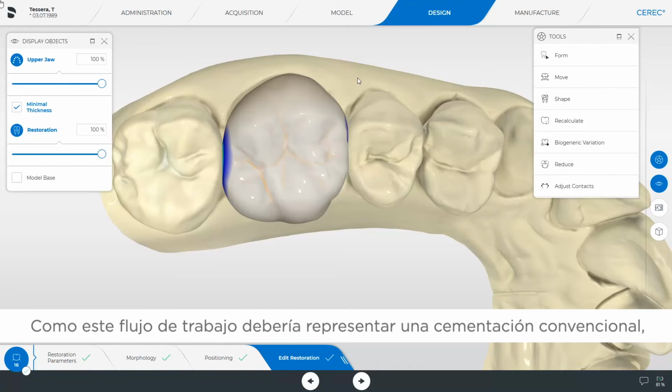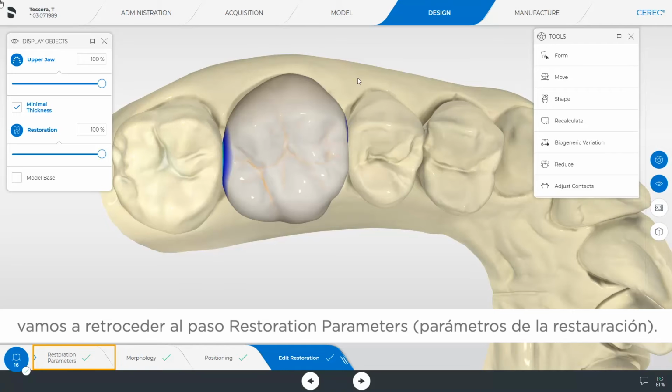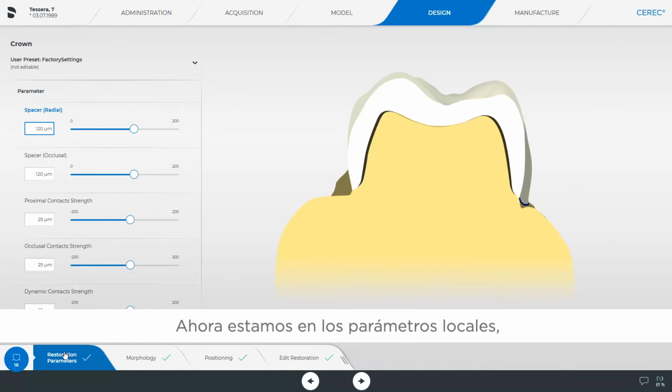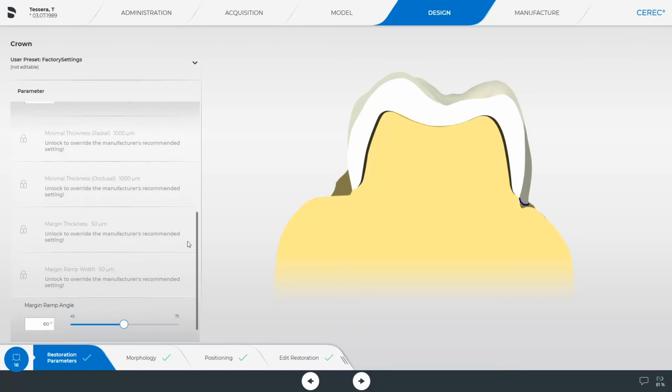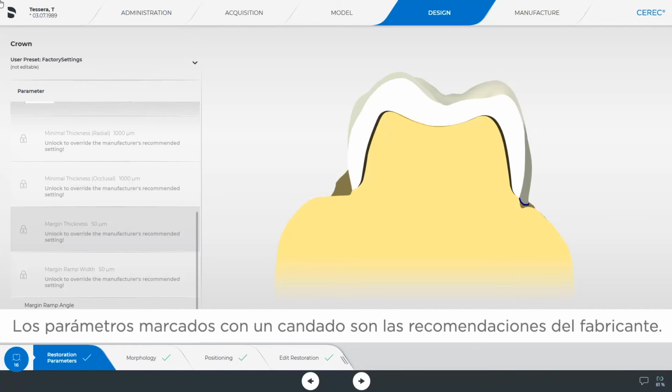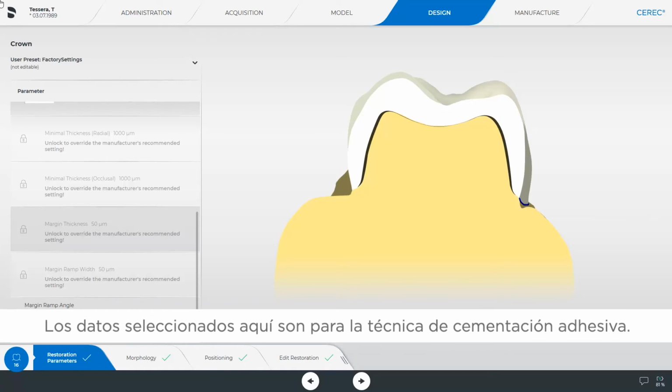Since this workflow should represent a conventional cementation, we switch back to the step Restoration Parameters. We are now in the local parameters, which means that changes made here are only applied to the currently selected restoration. For conventional cementation of a crown, two parameters have to be adjusted. To do this, we scroll a little further down. Parameters marked with a lock mean that these are manufacturer recommendations. The data maintained here apply to an adhesive cementation technique.